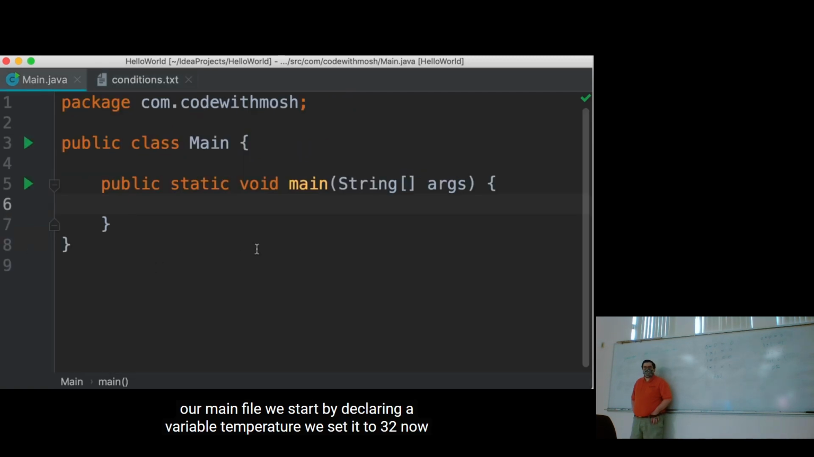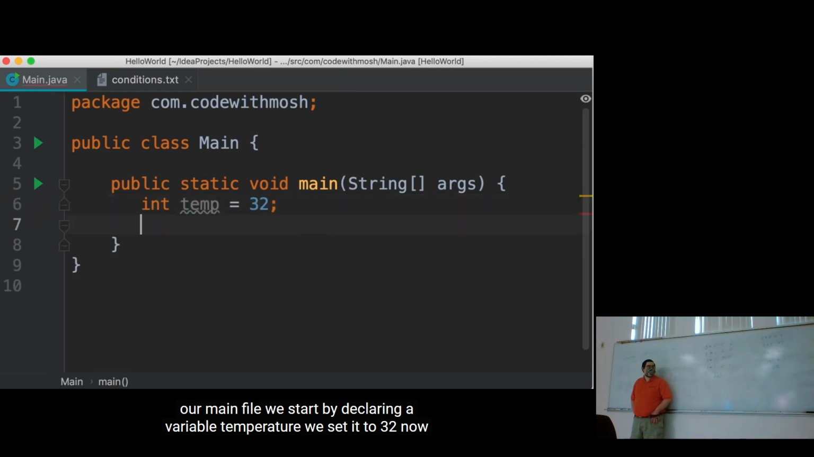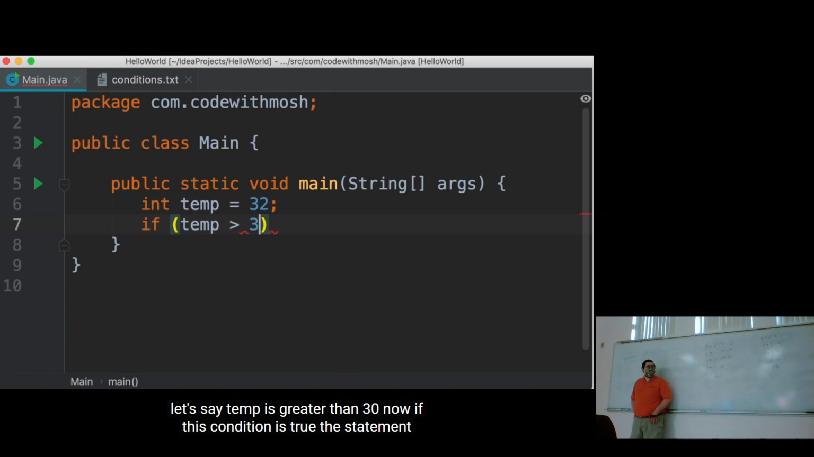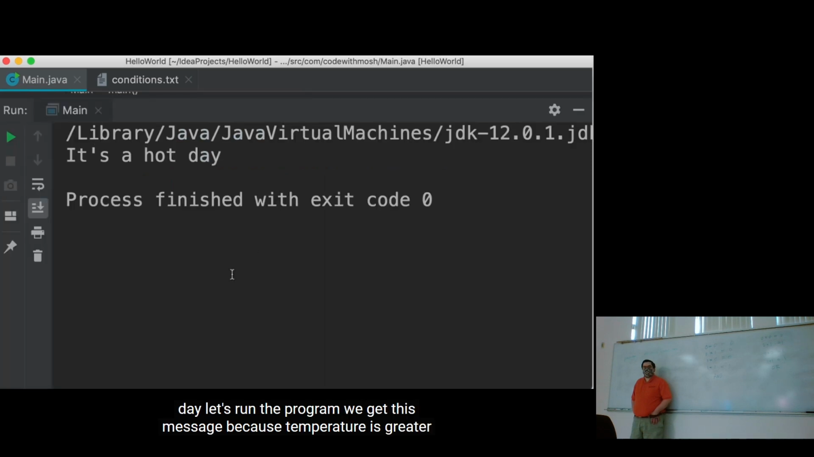Back to our main file, we start by declaring a variable, temperature. We set it to 32. Now we use an if statement followed by a pair of parentheses. Inside these parentheses, we type a Boolean expression or a Boolean value. So let's say temperature is greater than 30. Now, if this condition is true, the statement that we add after this if statement will be executed. So let's print it's a hot day. Let's run the program. We get this message because temperature is greater than 30.